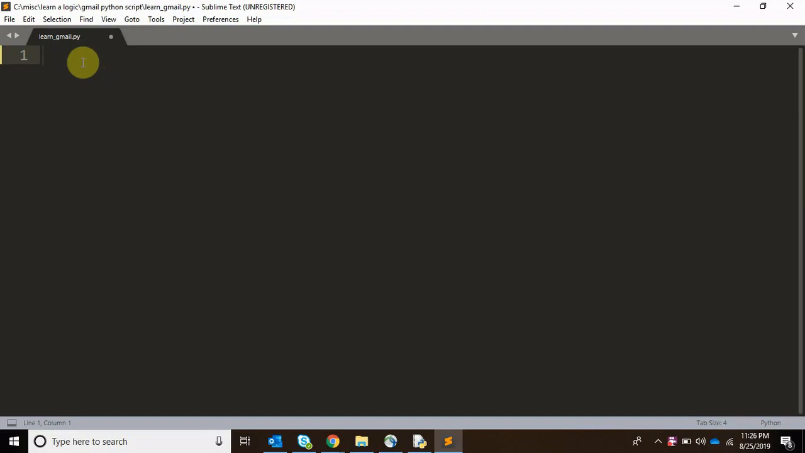Because in all the other scripts on the internet which I have seen, they are majorly to get a particular type of mail or to get all the mails. So guys, let's see how we can extract the mails from our Gmail account by this Python script. So without wasting any more time, let's get started.